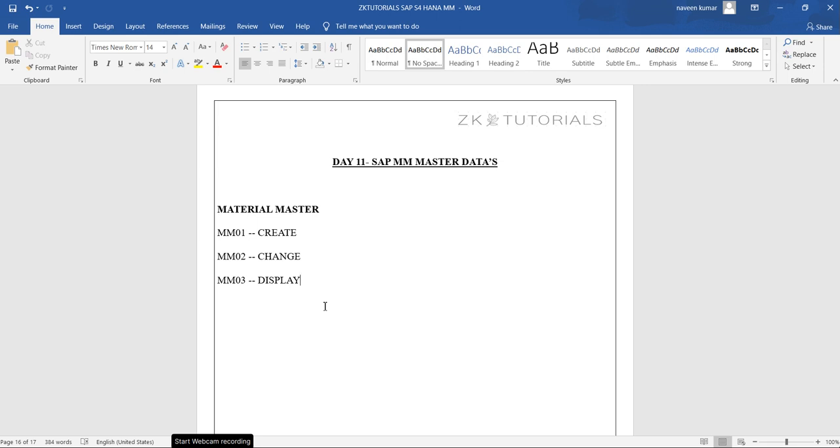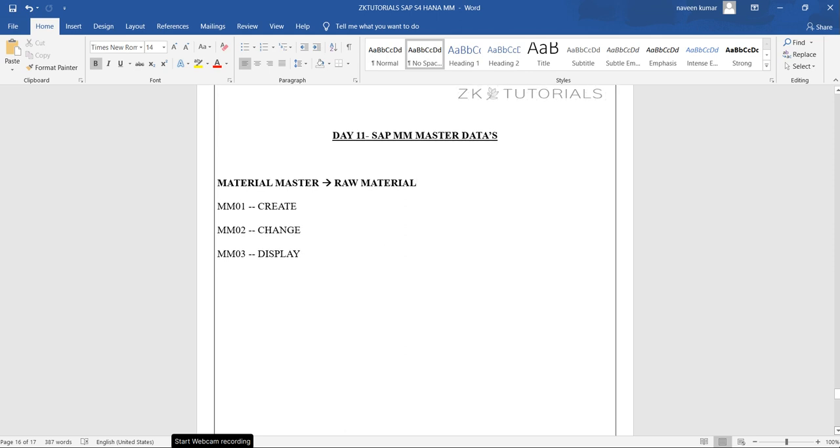Now we are going to create a material. We already defined that we are going to discuss the raw material, because this is the pure raw material which we are going to take. If you have any doubts on the raw material, I'll give you an example for your better clarification. Then we can get into the system.